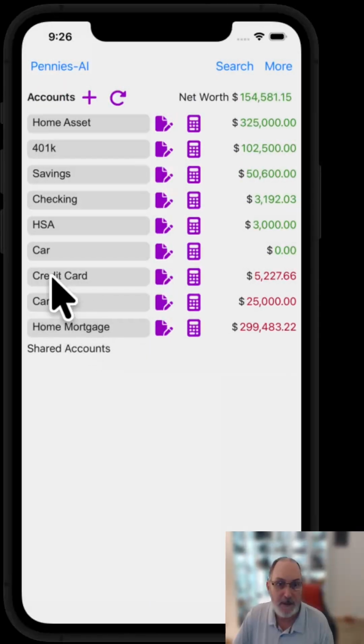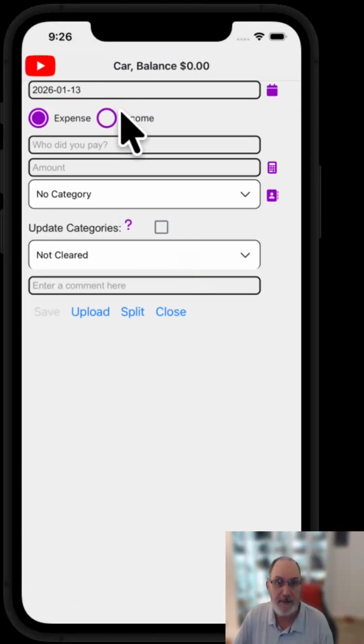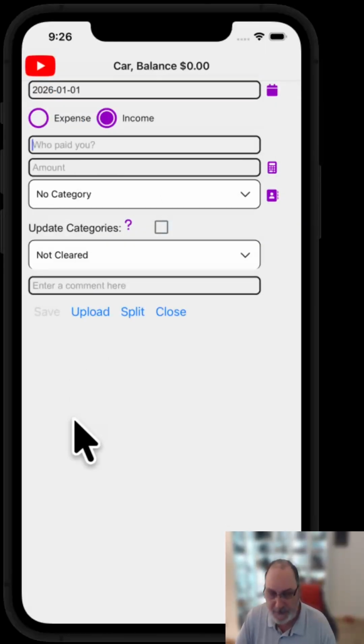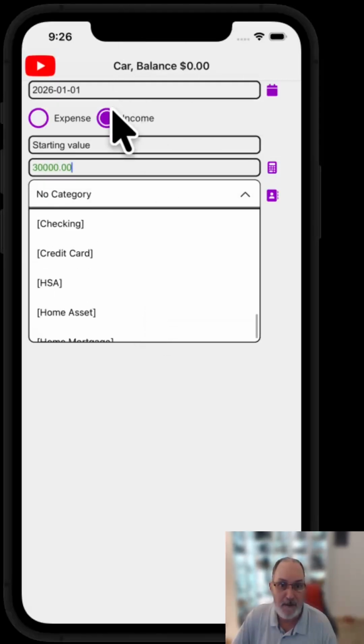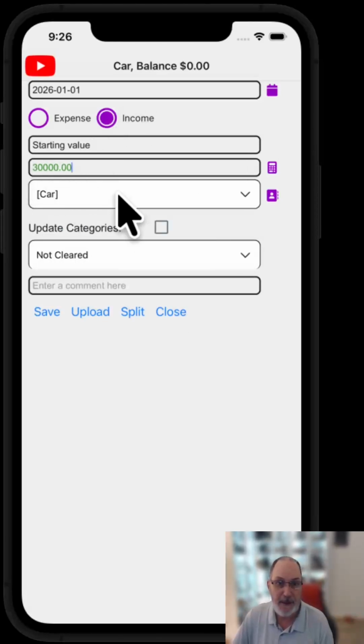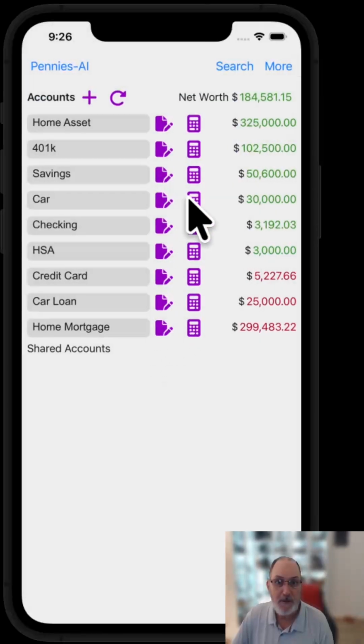And when we close, we've got a car loan and a car. You notice that's 0 because we didn't put anything in there. So we're going to go create a transaction for that. We'll say that it'll start on January 1st as well. We'll say starting value was $30,000. And for the category, you'll choose the car, as remember, anything with the brackets is an account. So we're going to transfer back into the same account for $30,000, and we're going to say it's cleared. So now we're going to save. And when we close, we've got our car for $30,000 and our car loan for $25,000.